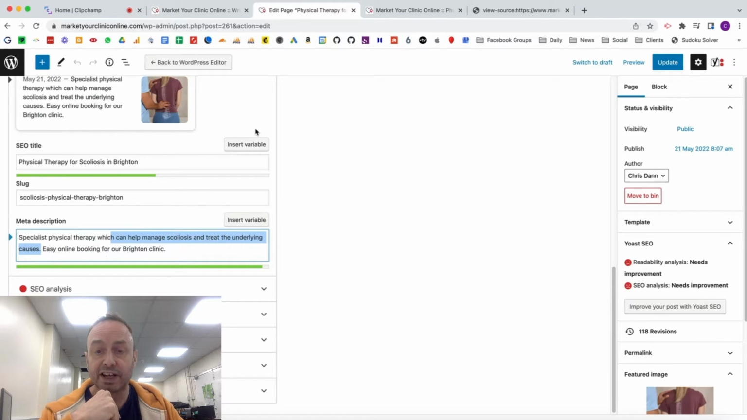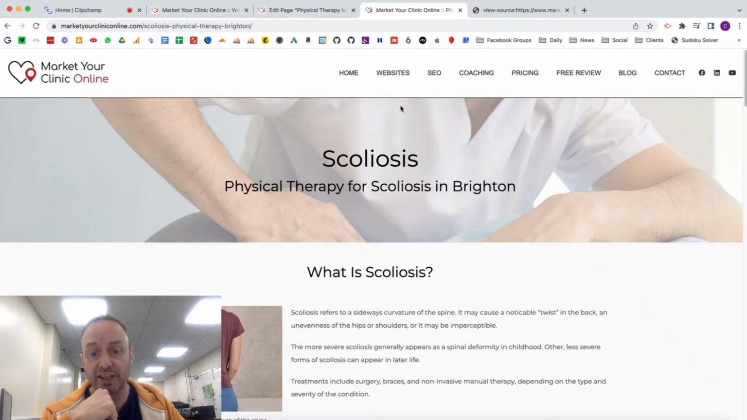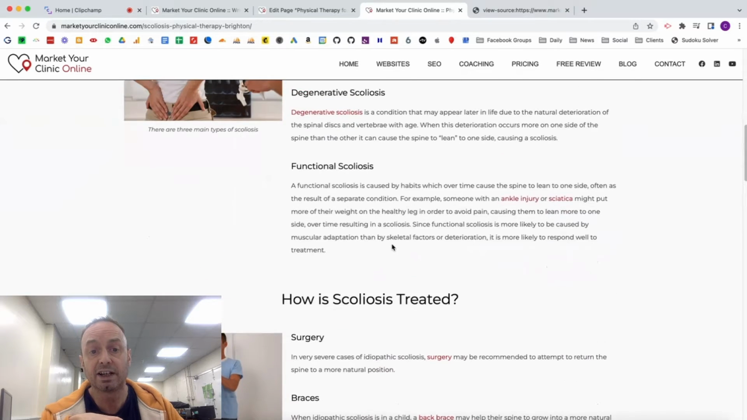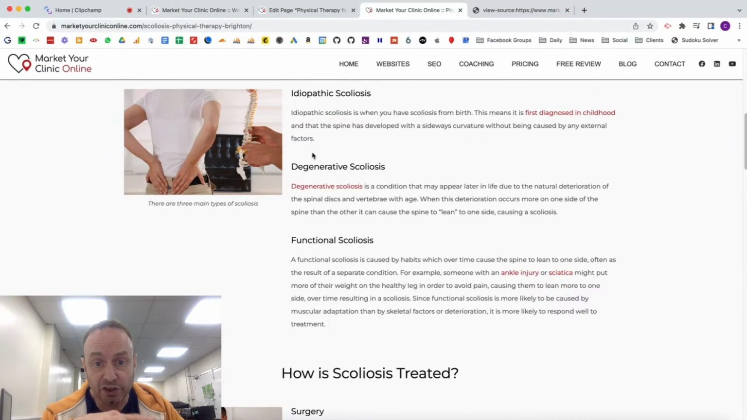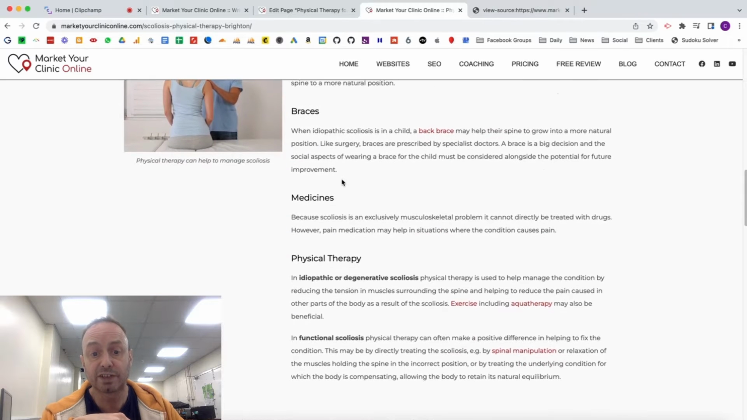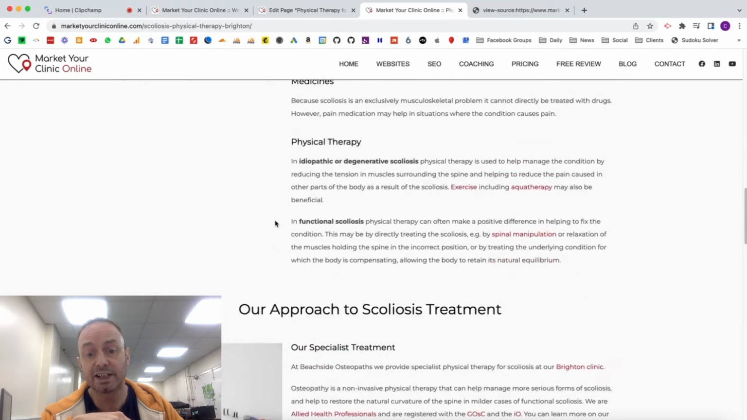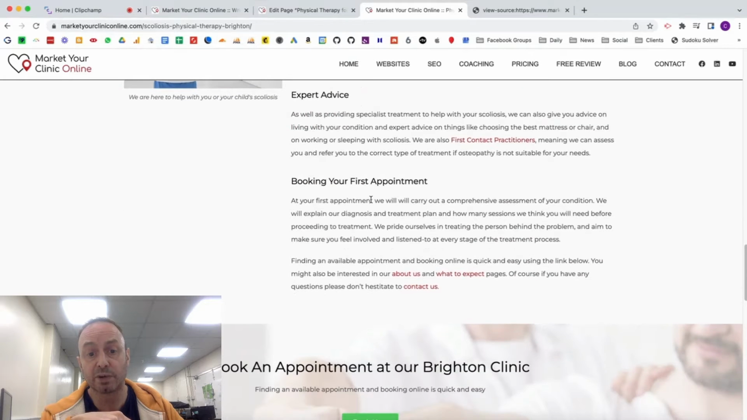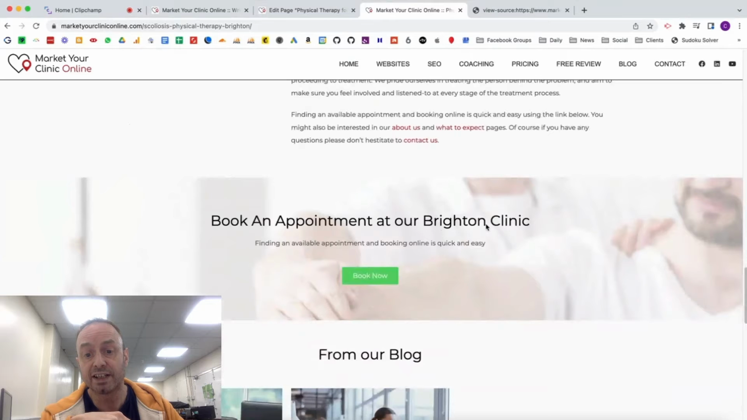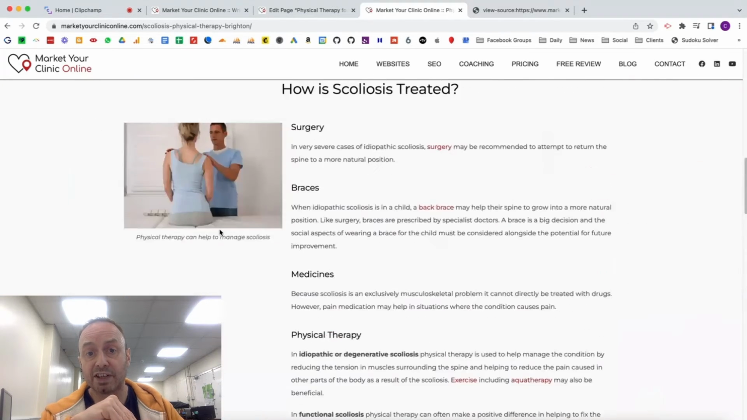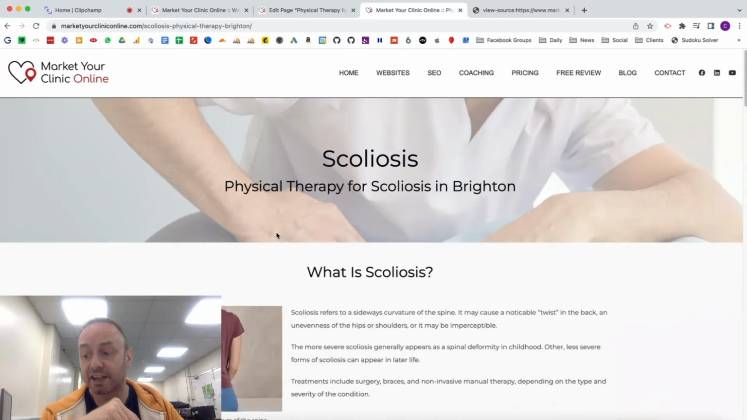Last thing as well is to now look at our H2 and H3 tags, which are basically the headings on the rest of the page. So we have what is scoliosis, different types of scoliosis, idiopathic, degenerative, functional, scoliosis treated, different ways of treating scoliosis, physical therapy again in there, scoliosis treatment in here, scoliosis appointment, Brighton again in here, clinic in here, and so on. We want to make sure that those are in our subheadings in our H2 and H3 tags as we go throughout the page.